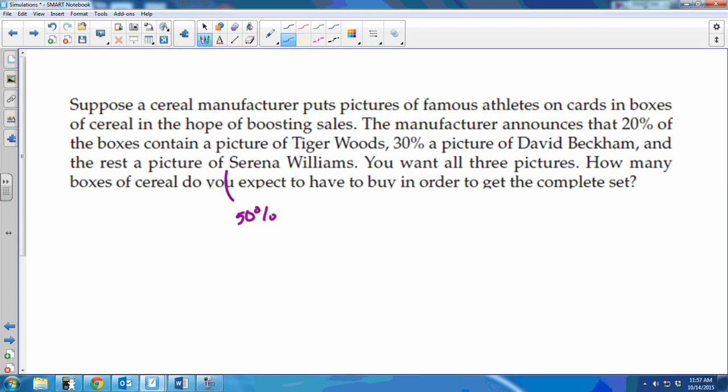Since we're trying to figure out how many boxes of cereal you expect to have to buy, we're going to do the simulation multiple times and then take an average at the end. We're going to see, okay, this trial this happened, and this trial this happened, and this trial this happened, and we're going to average them so we can say, it seems like it takes about 7 boxes, or about 4 boxes, or whatever. Does that make sense? So you can't just do one run of this. You have to do multiple. That's what we're going to use the calculator for. It's just time efficient.